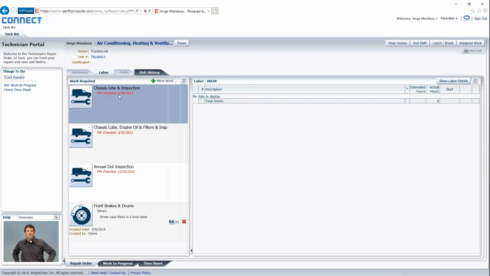When we log in here, there isn't a work order for this yet. All we're looking at at this point in time is a tech just looking at this unit and all the outstanding work that needs to be done. All the outstanding work is on the left side of the screen under work required. So we get the various PMs that are due. Just for now, I'm just going to work on that specific brakes job that I had added earlier. So I'm going to click on front brakes and drums.